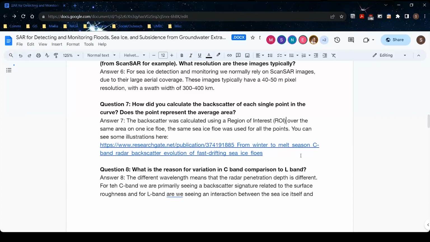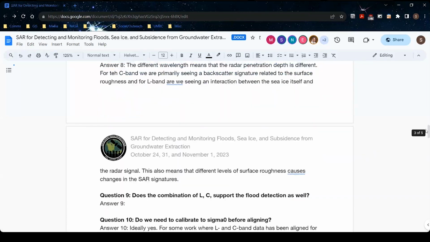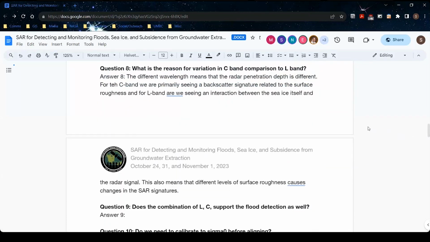Excellent, thank you. The next question, number 8: what is the reason for the variations in C-band compared to L-band? So here the difference in wavelength is the big thing, because it means that we have different radar penetration depth. In the C-band images, we are primarily seeing backscatter signatures that relate to the surface roughness of the sea ice. In the winter, the snow is generally dry snow. The radar penetrates through, so we're seeing the snow-ice interface.